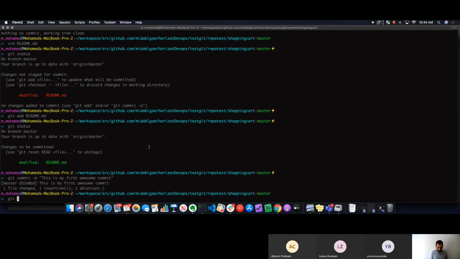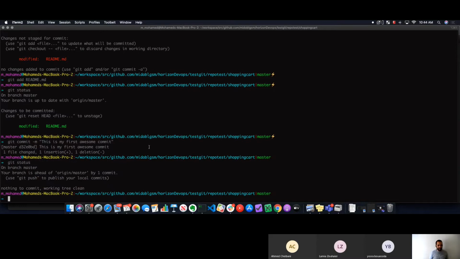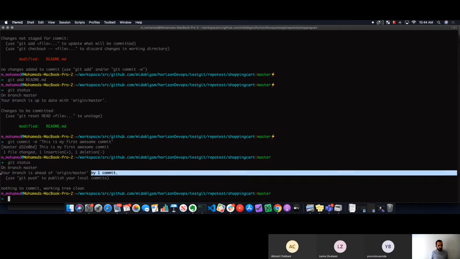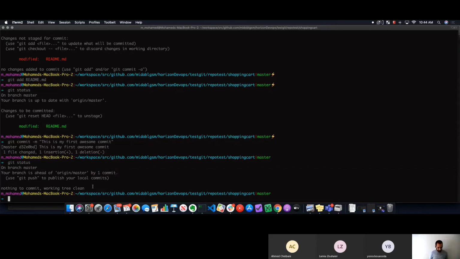Now if I do a git status, my tree is clean. I don't have anything staged or unstaged, but I have one commit. It says your branch is ahead of master. Master is the one on GitHub, and I have one commit.